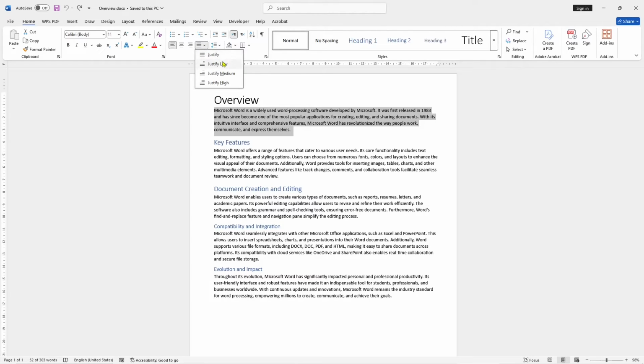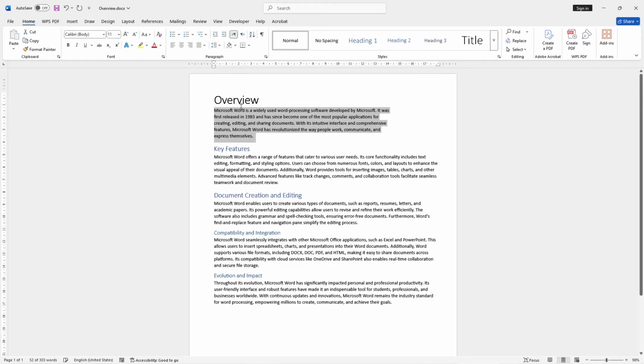So in here we have four options: justify low, medium, and high. If you click justify, it will line up the text on the left and right, or you can use the medium. This is medium, and this is for high.